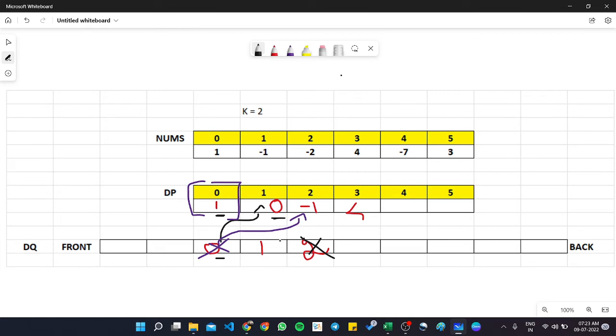Okay, again, for this one I delete this. Now this queue becomes empty. Now I'm going to insert this third index into the queue. Okay, now I'm going to the fourth index. To reach the fourth index, I can come from 2 or 3. Okay, these are the two possible ways.